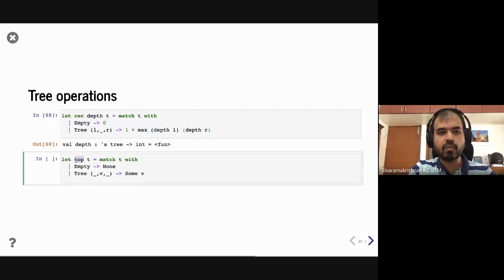And we have the top function. So the top function is going to return the value at the top of the tree, right? This is like list.head, right? It is of course possible that the tree is empty, in which case there is no top, so we just return none. If the tree is non-empty, we return v, the value v. Okay, so that's the definition of top.